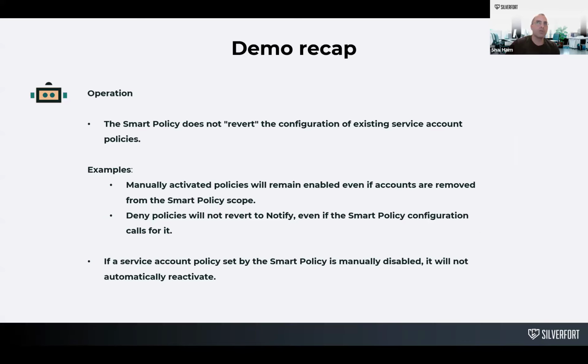The smart policy doesn't revert the configuration, as you had raised the question before. Let's give a few examples. If you manually activated policies before, then included them in the smart policy, and then removed them from the smart policy, we don't touch manually activated policies. We will not disable them, for example.